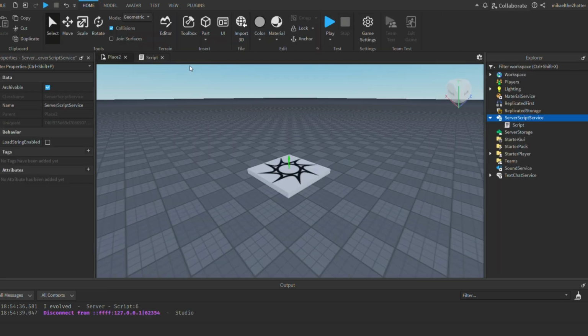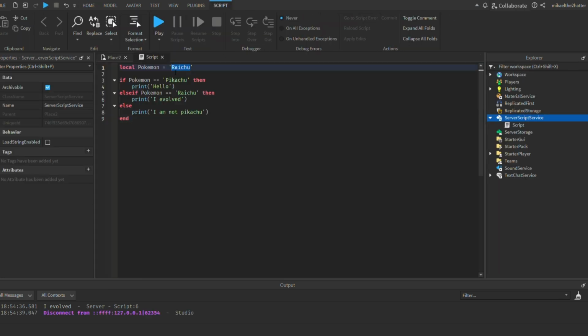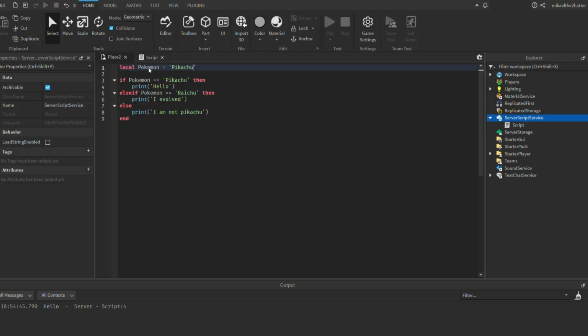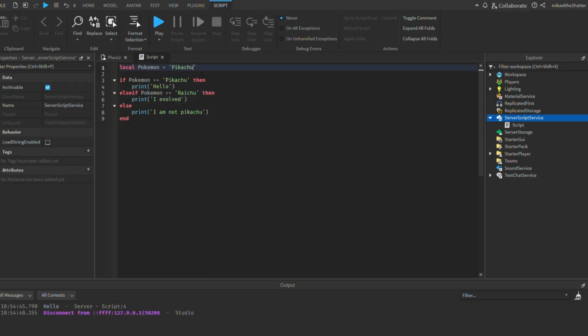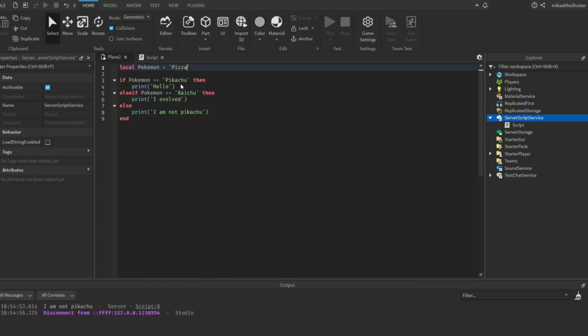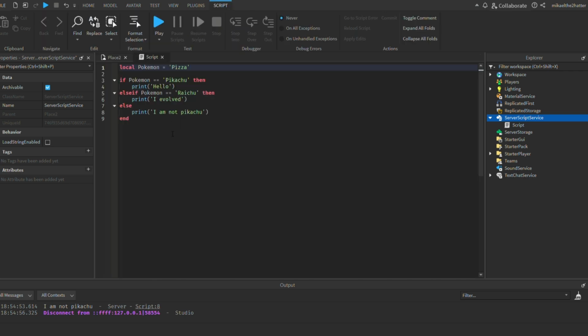If we put Pikachu, it will print hello. And if we put something else like pizza or whatever, it will print I'm not Pikachu. And that is how if statements work. Now we're gonna move on to while statements.